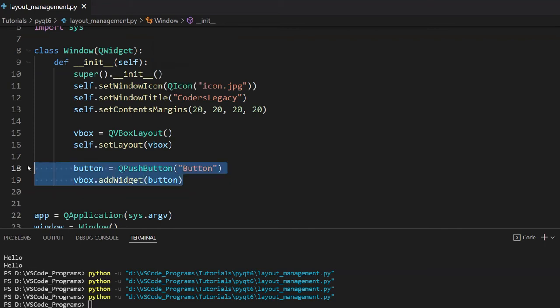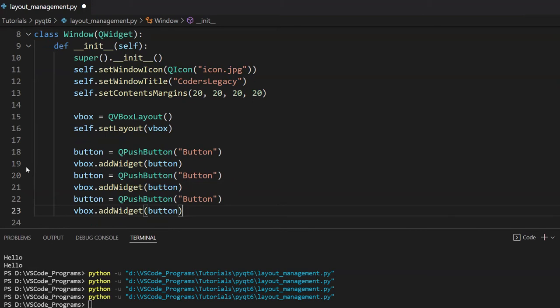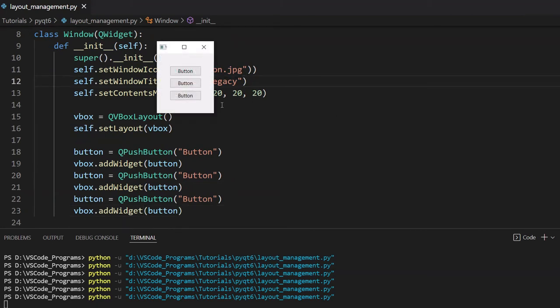So let's add in a few more widgets now. I'll just copy this over and we'll add in a few more. So if I run this code now, we get this window over here that has these three buttons, and they're vertically stacked on top of each other. We didn't specify their position. We did nothing except add them into the vertical box layout. And after that, everything is the responsibility of the vertical box layout. It's going to manage everything.